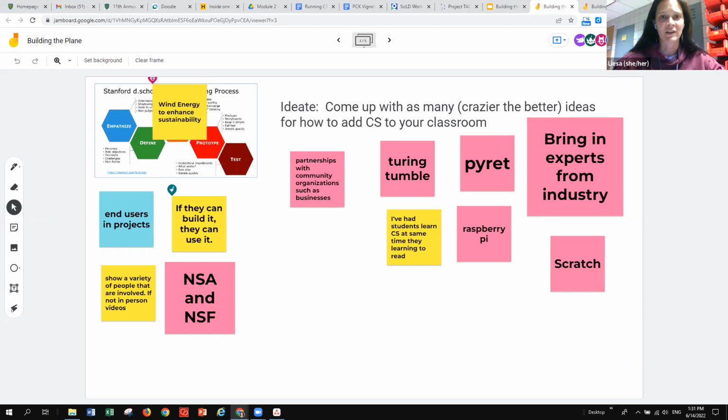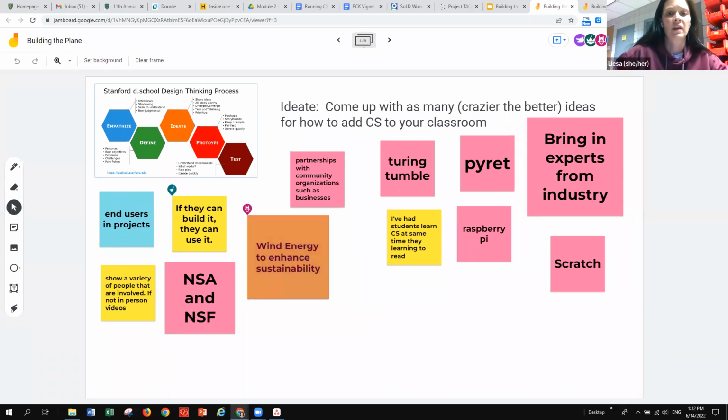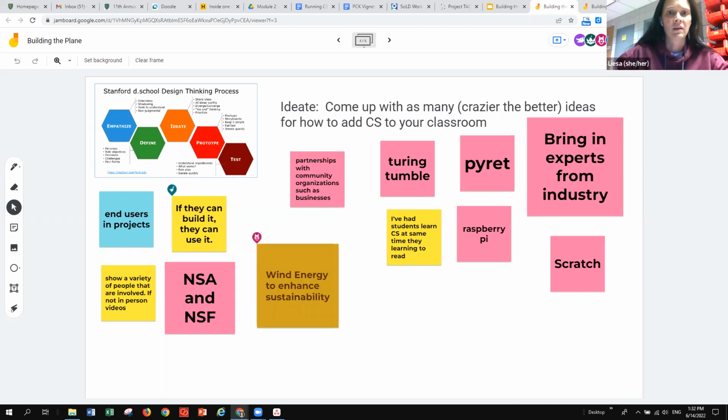Talking about wind energy, there's a lot of computer science activities where they can work on programming, and then they can also pair that with engineering and design and building. That's a great idea. I also love that. I think a lot of students these days are interested in climate and environmental justice, and so that's a nice way to tap into student interest.